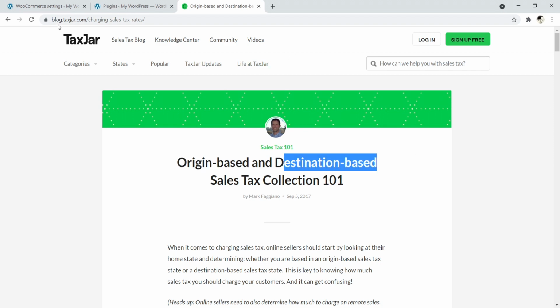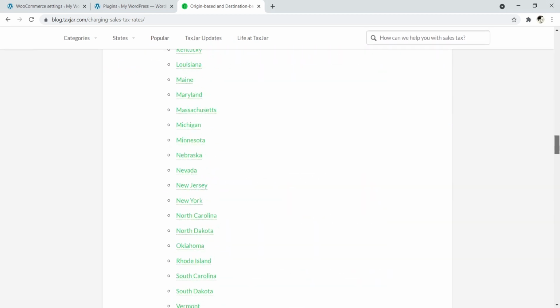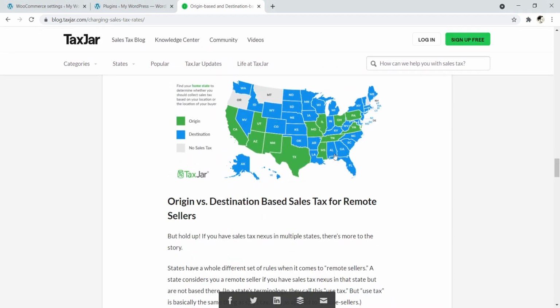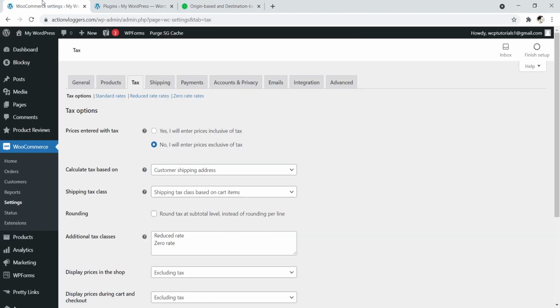So this article is TaxJar, charging sales tax rates. It gives a bunch of different examples, like what if you're in Georgia and you're sending to Tennessee, and this is origin based versus destination based. You know, how does that work? What do you have to do? So that's why you kind of want to automate this.